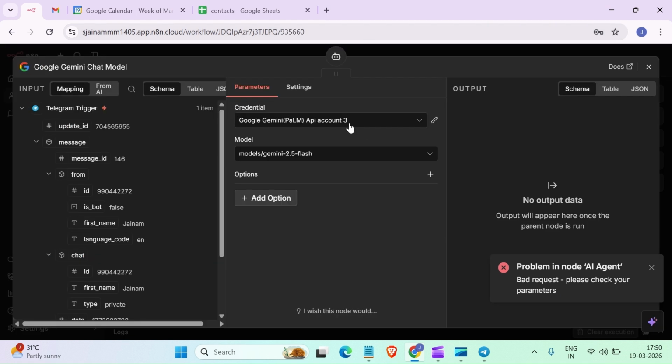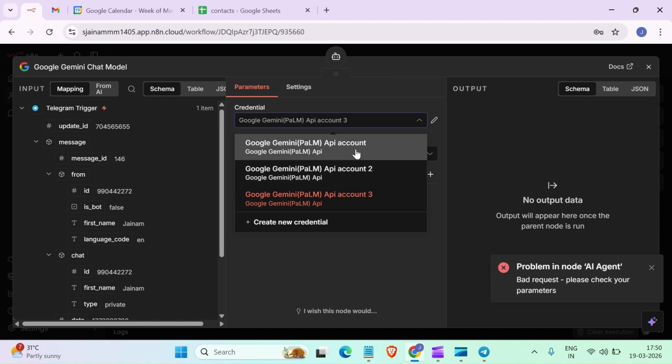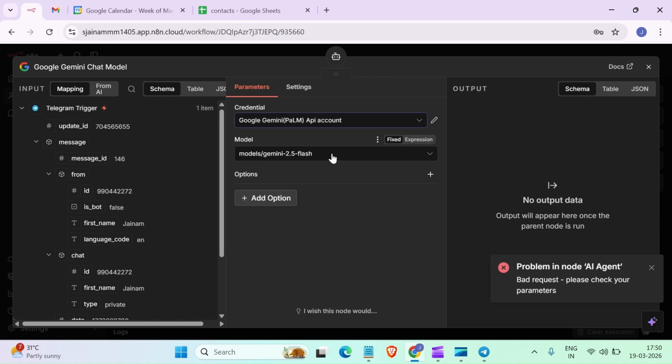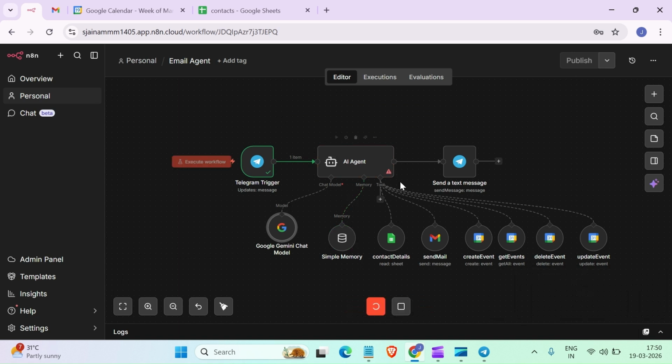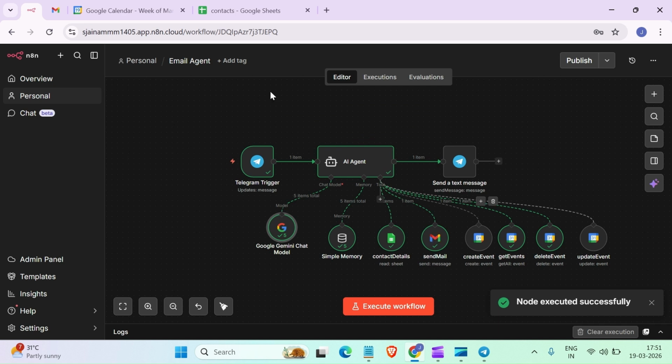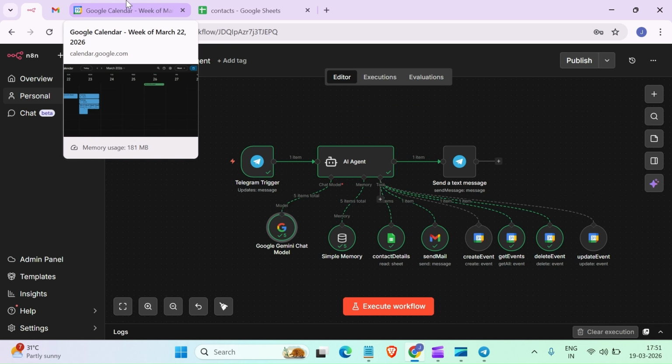Let's check for our other accounts. Let's choose this. Probably this should work. Let's execute this once more. So I guess it has used get events, it has deleted, and then it is using contact details, and finally it is going to mail, right? So this is what it is trying to do, which is very correct. So let's check this first.